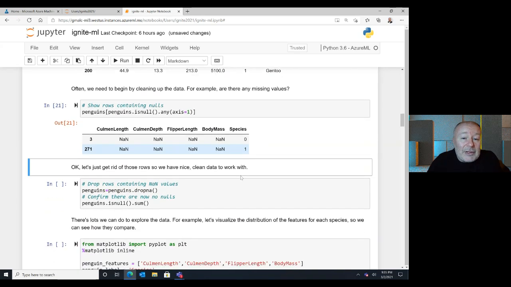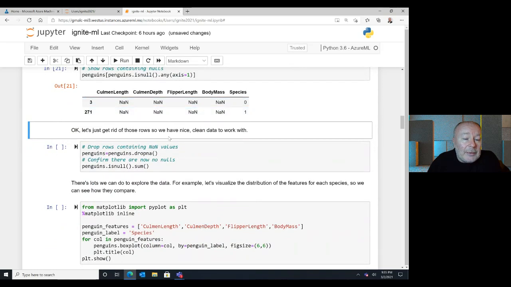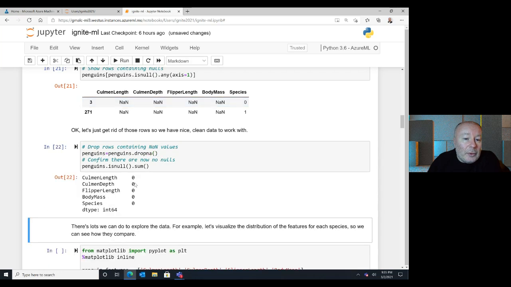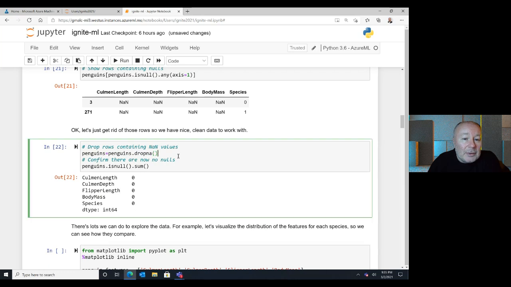So what we'll probably do, we've actually got quite a lot of data here, so we probably don't need those 2 rows. We can do without them. So we'll just drop them. We'll get rid of those rows. And then we'll just check and see, just confirm that there are no more rows where there are null values for any of these columns. So we've done a bit of cleaning up of the data.